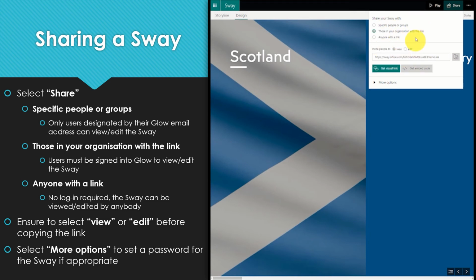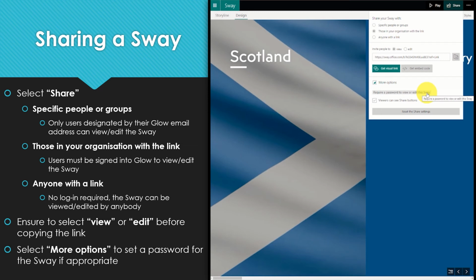When you're happy with your sharing link option, you can choose to copy the link and send it to those who you wish to view your sway. If you select the More Options button, you also have the option to set a password for your sway. This can be useful if you have sensitive content contained within your sway.